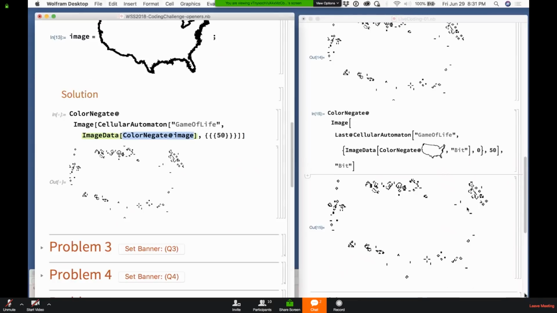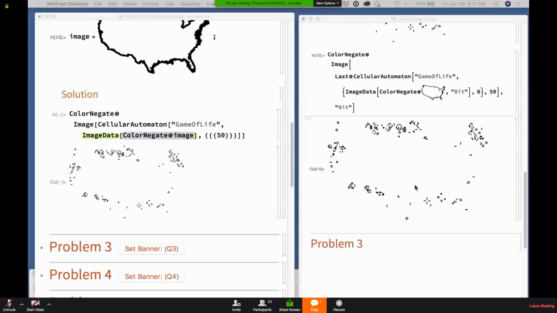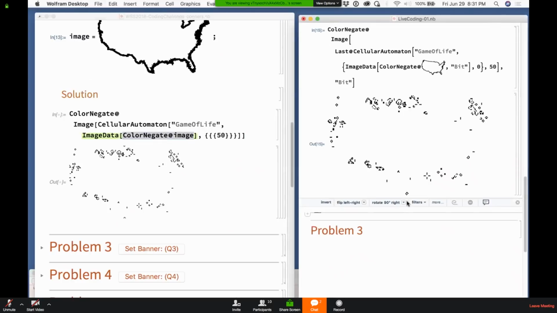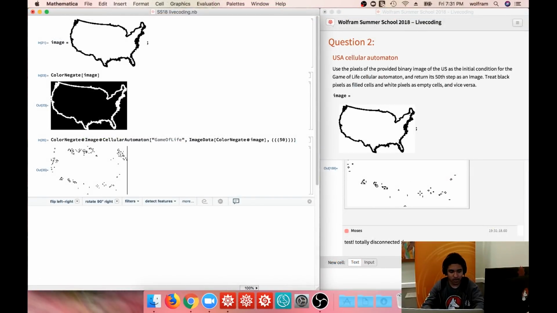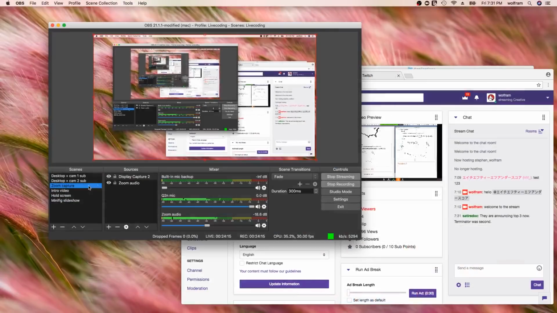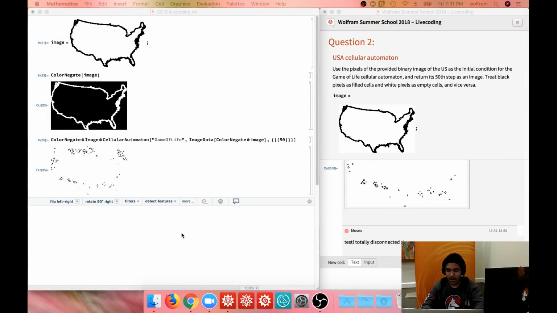Okay, so he's explaining that, and you can see this is the same solution that I wrote over here. But you can see some participants did do it differently. I'll jump back over here.